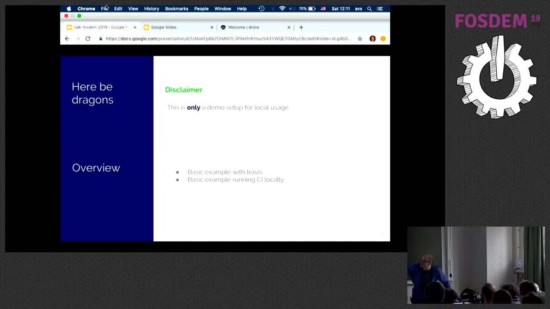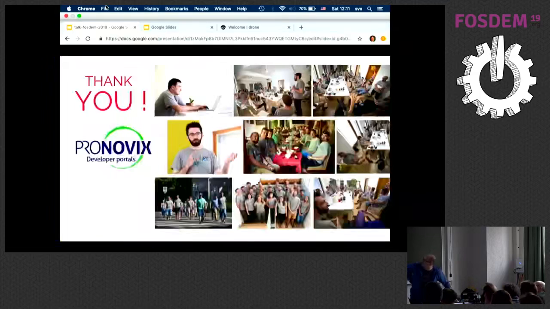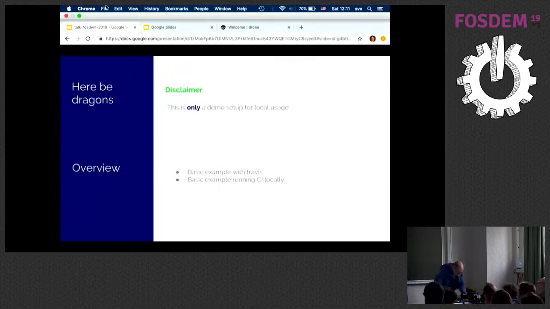And basically, we have two short demos, one where we're using Travis, hopefully the internet will work, and the other one is running locally.